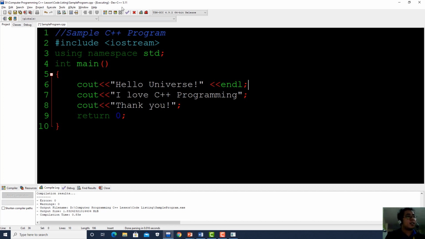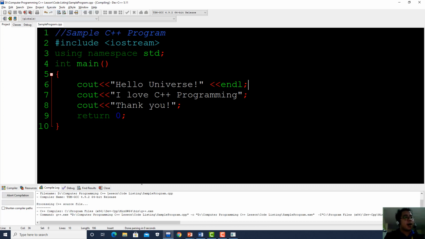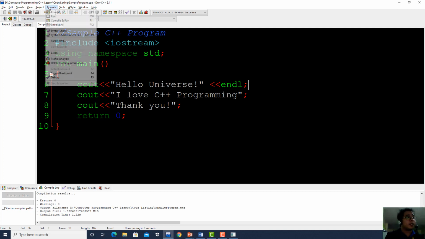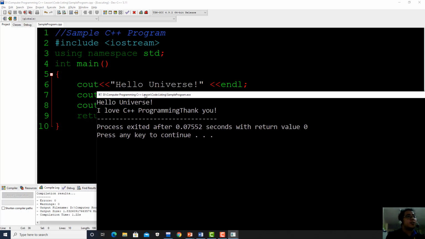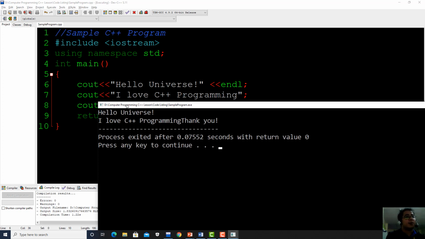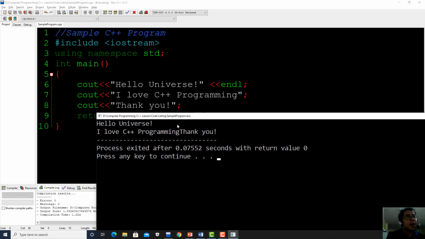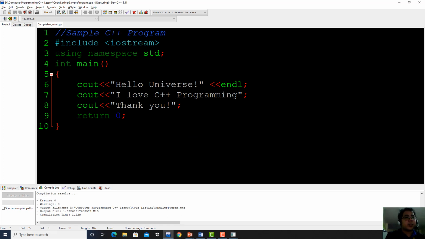Observe ang ating output. Compile, may error ba? Wala. Okay, execute natin. And as you observe, doon sa output, okay, dinisplay si hello universe, nag-end line, nagbaba, or bumaba, rather, nagbaba tuloy. And then, I love C++ programming, wala tayong nilagay na end line, pero, nakadikit yung ating thank you. So, paano natin ibababa sa thank you? Saan tayo mag-insert ng end line or /n? So, dito. Maliwanag?